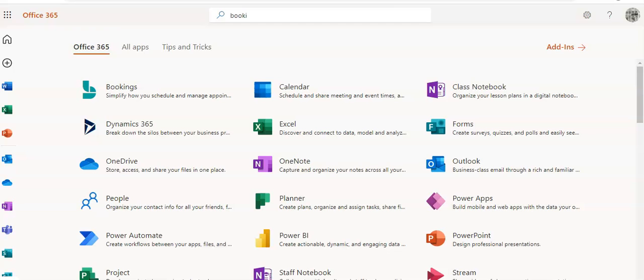Teachers, did you know that Microsoft has a tool that will allow students or parents to book appointments with you? Unlike Sign Up Genius or some other outside tool, this one will integrate with Outlook and Microsoft Teams, so it will save you a lot of time. I hope this helps. First, you're going to log into Office 365 and find the app Bookings.